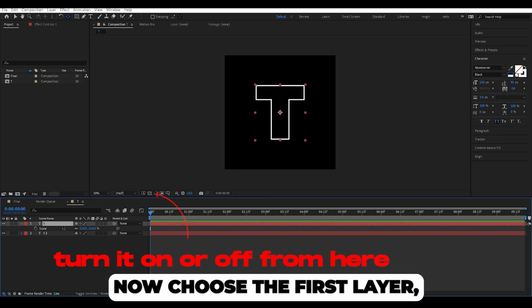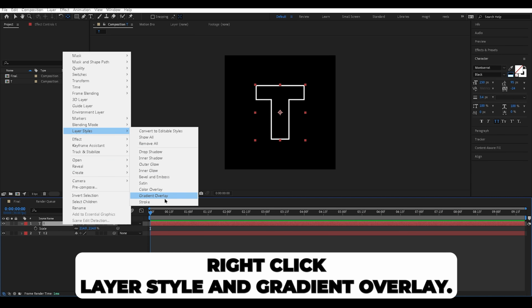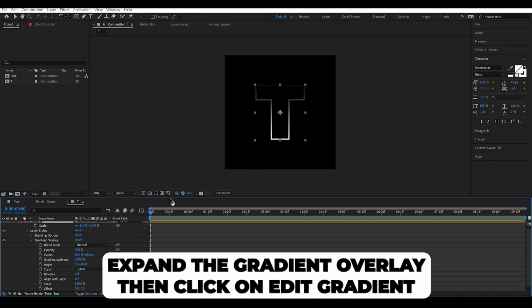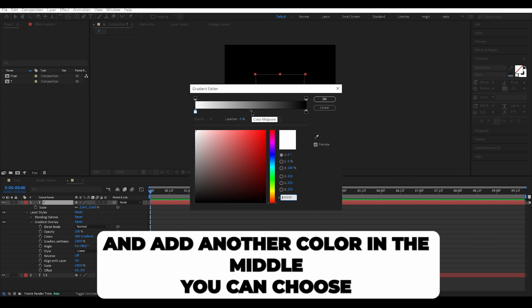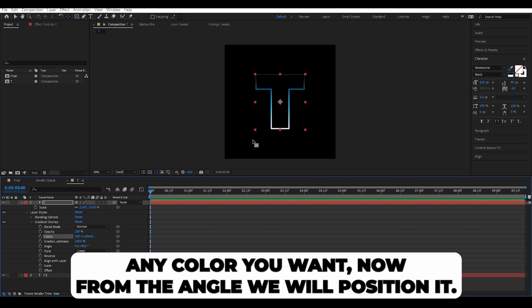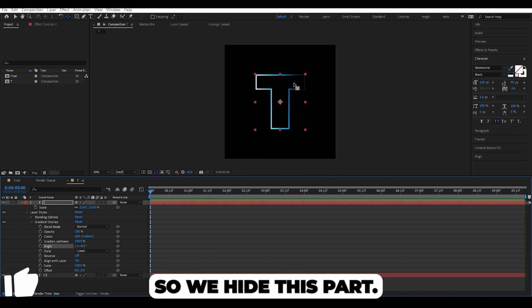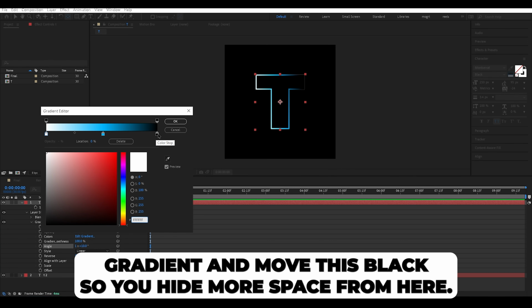Now choose the first layer, right click, layer style, then gradient overlay. Expand the gradient overlay, then click on edit gradient and add another color in the middle. You can choose any color you want. Now from the angle, we will position it so we hide this part from here. Click on edit gradient and move this black so you hide more space from here.